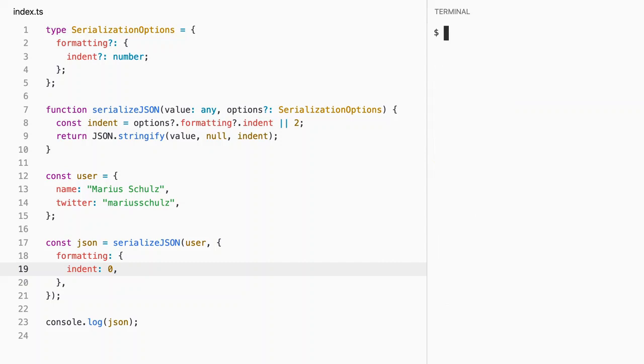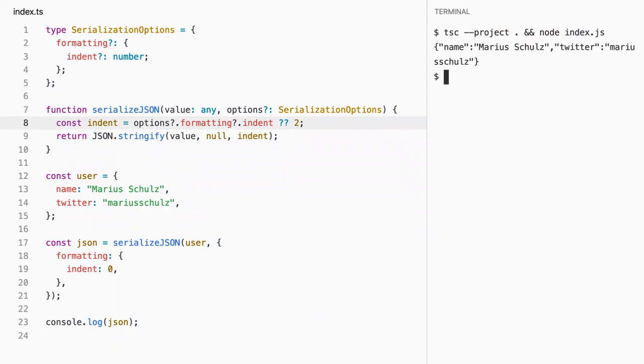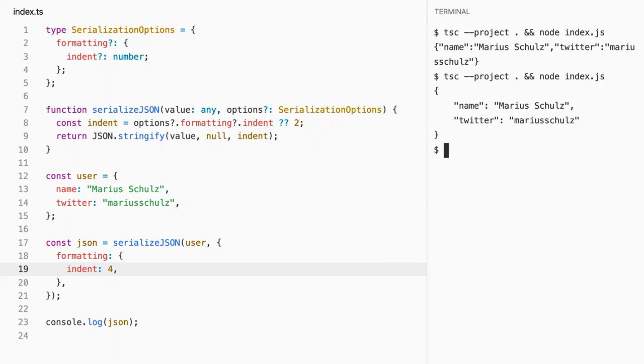Alright, so let's jump back into our example and let's fix our code. Let's see if this actually works. And yep, we can see that we get the JSON serialized string with no indentation because we passed the value 0. Let's now set the indentation level to 4, and let's give this another run. And that's looking fine as well. And finally, if we don't specify any indentation level, we now use the fallback value of 2.